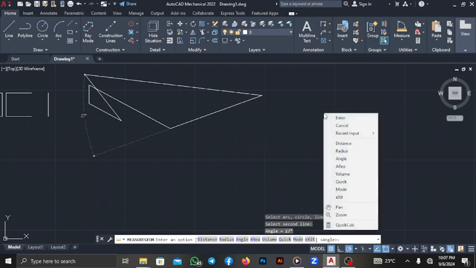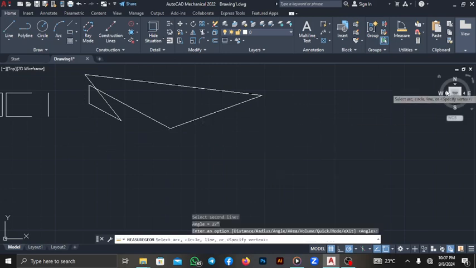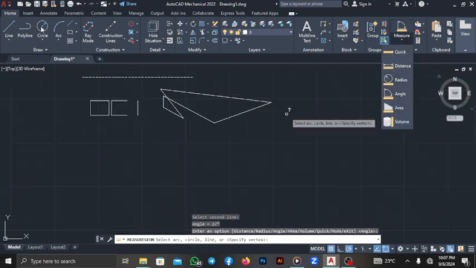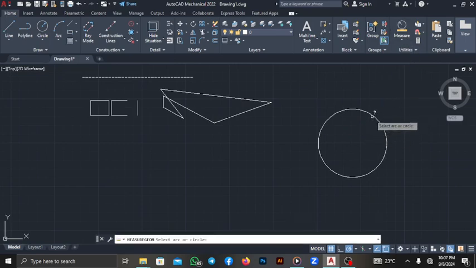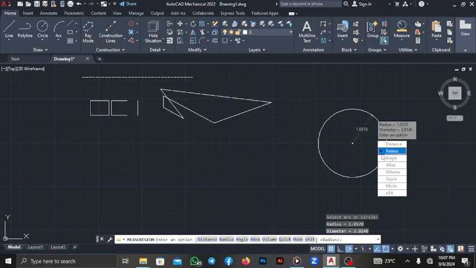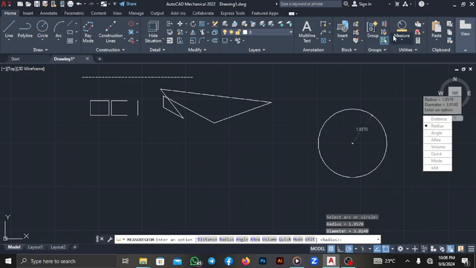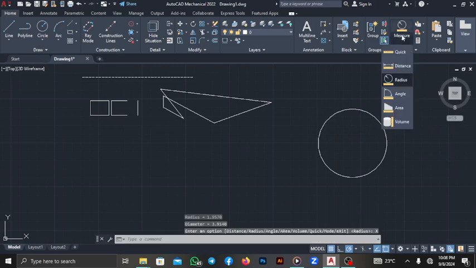Right, the other options that we can make use of, we also have the radius. This is basically for a circle. So maybe I draw a circle like this, and then I want to measure the radius. I come to radius, and then I apply it on this circle, and then it gives me the radius. Right, there are other ones that we can do to exit. The other ones we can look into are the area and the volume.